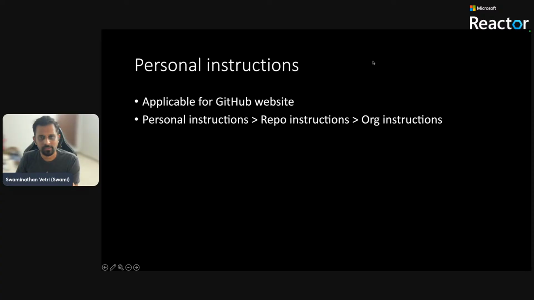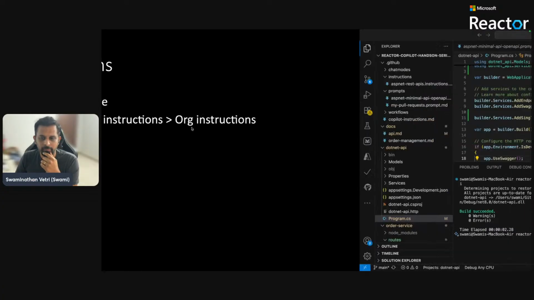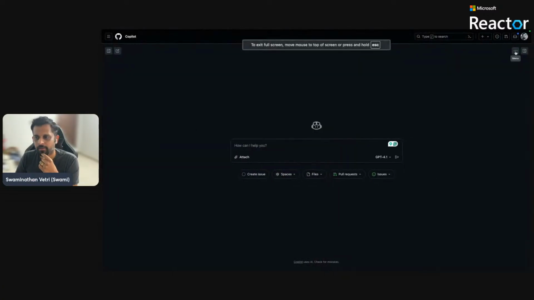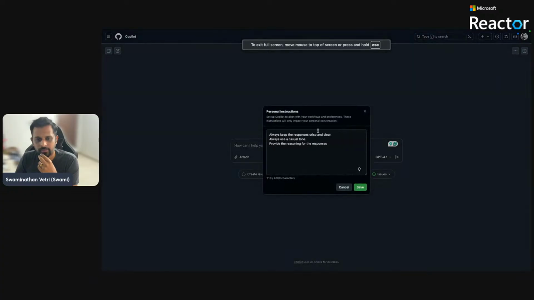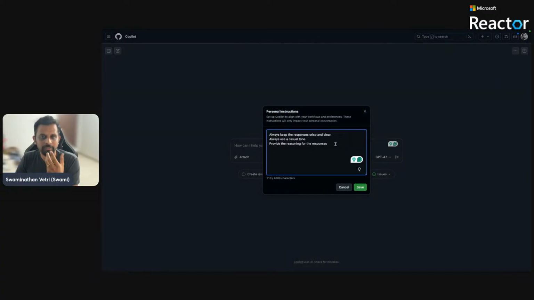There's something called personal instructions, and this is applicable for GitHub website chat. All right. If you have a personal instruction set up, it takes precedence, and then comes your repository level instructions, and then comes your organization level instructions. What I mean by that is, let's say this is my GitHub Copilot. I put a personal instruction saying always keep the response crisp and clear, use a casual tone, and provide the reasoning for the responses. These are the three things which I put.